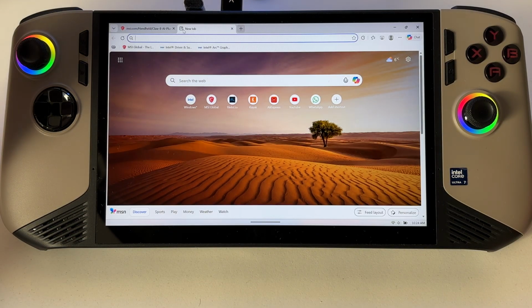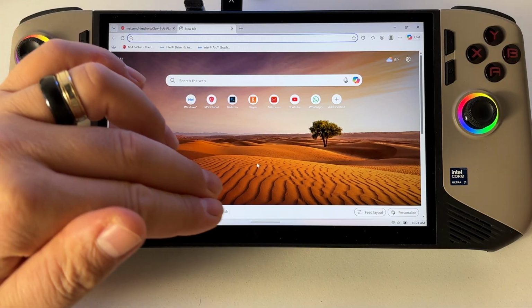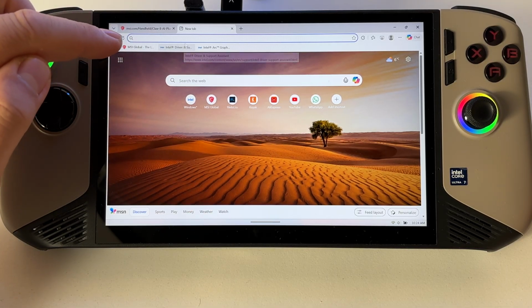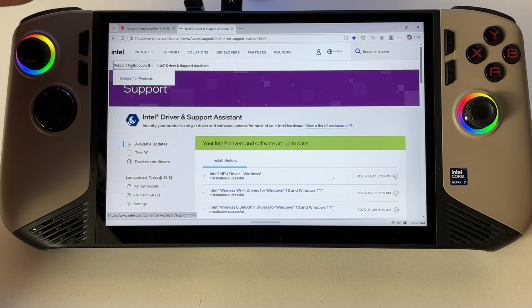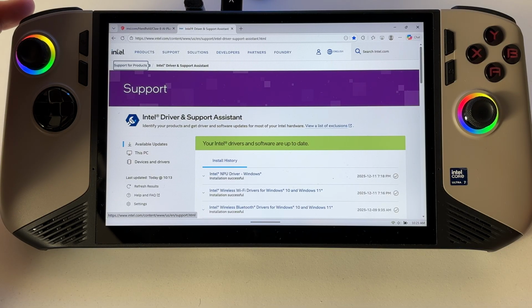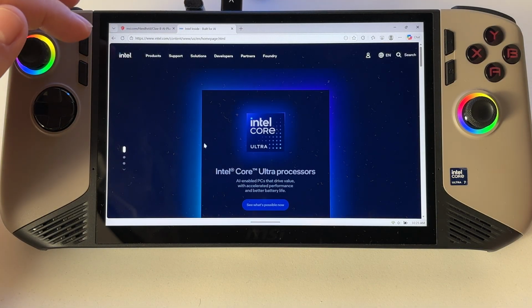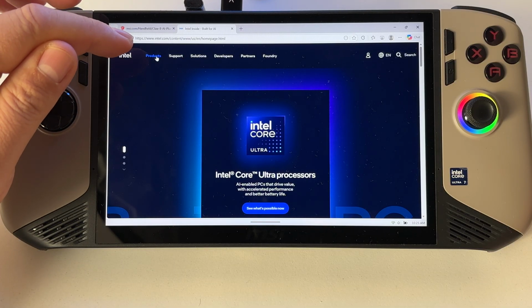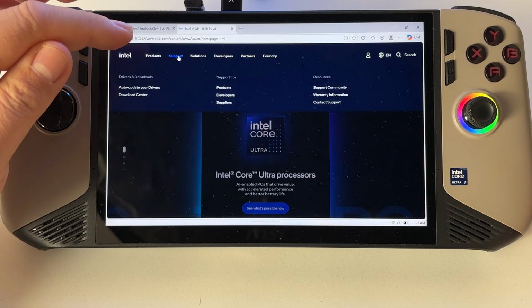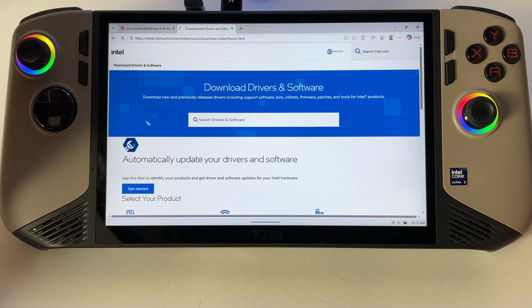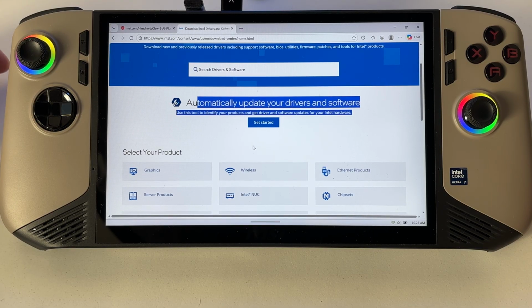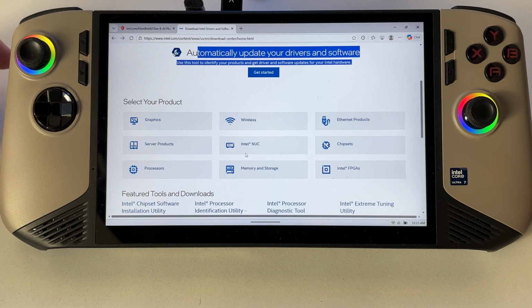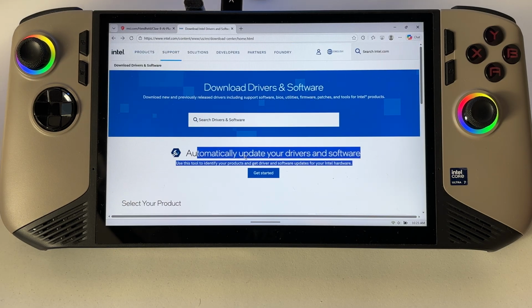But the faster way to do all those updates for the drivers is to use the Intel driver app. For that, go to intel.com. Here it is, intel.com again. Support, download center, and you will have this here. Just press get started, and you will download their app for this kind of automatic drivers download.